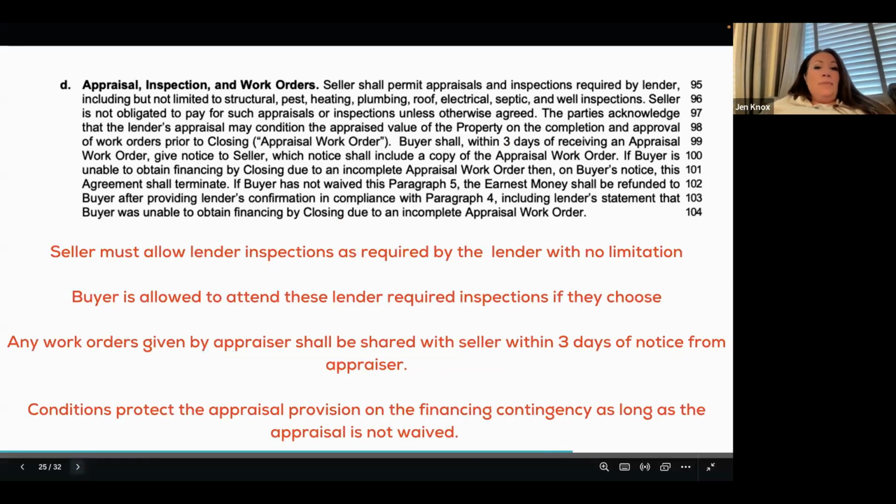Now, it is possible that the appraisal could come in at value, but possibly have what they call an appraisal work order. This would be an example of a deck railing needing to be tightened or stairs needing to be replaced, or it could be something large or humongous. If an appraiser calls out conditions in order to appraise the home, it will be considered a work order.